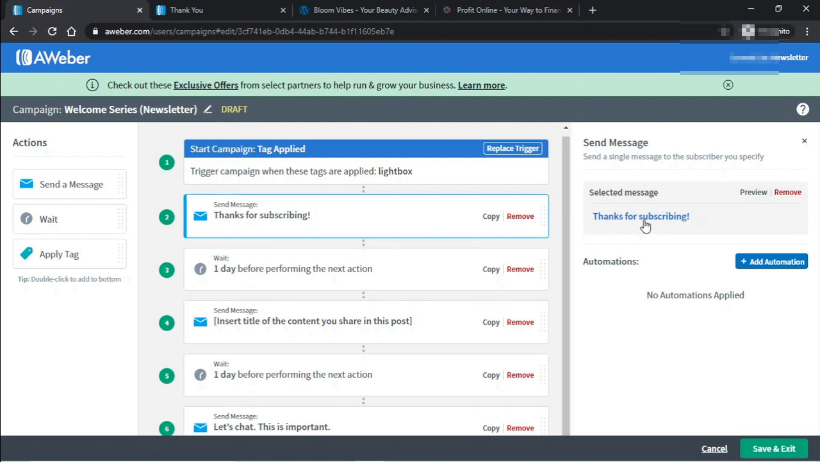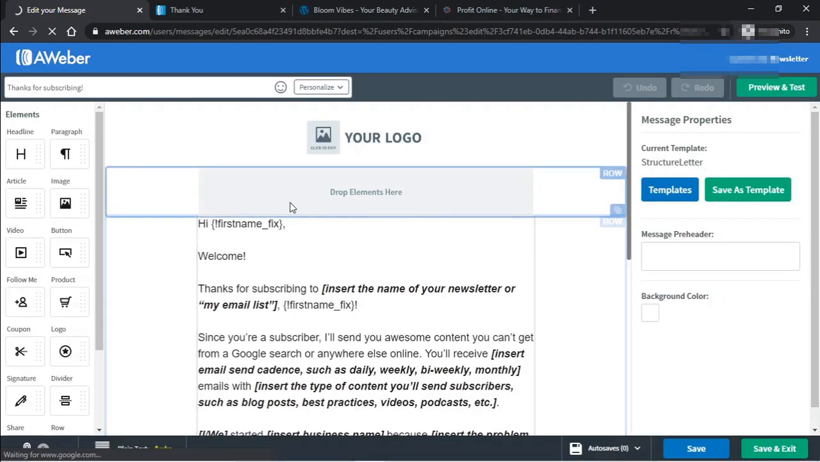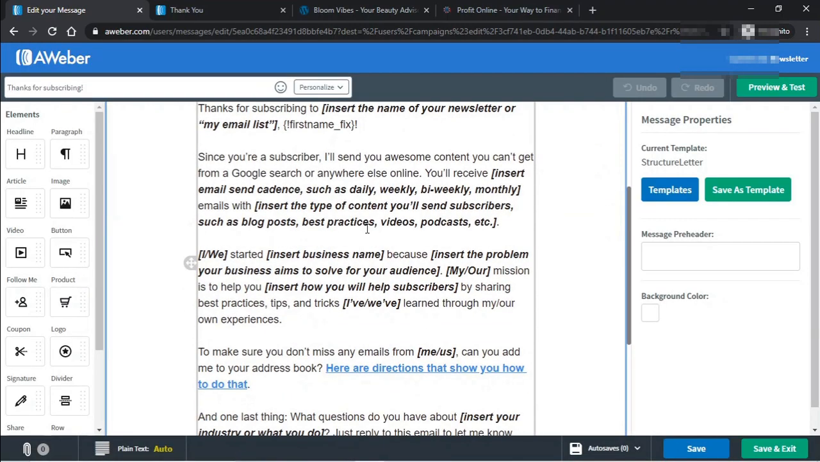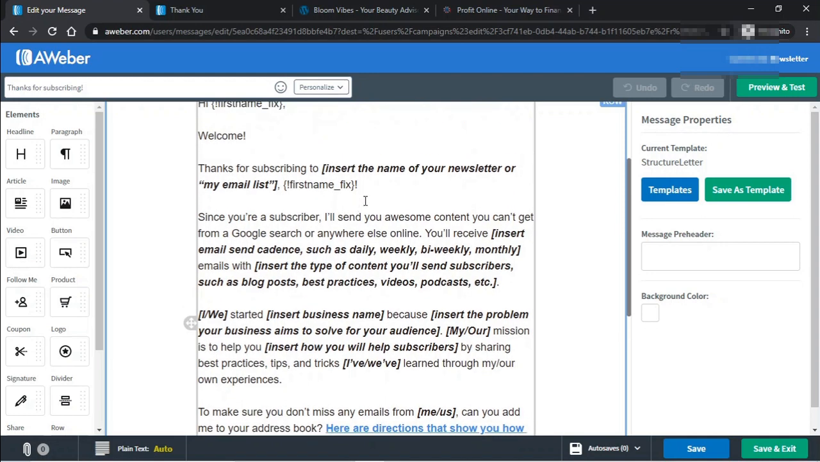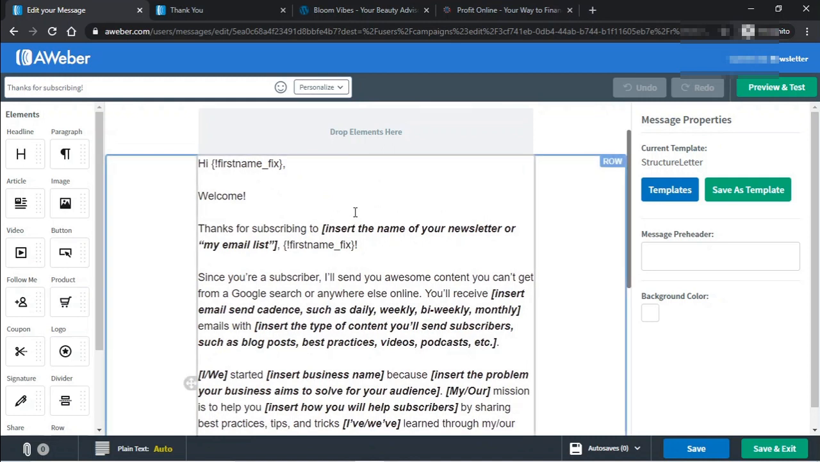Click here and then click here to modify your email. So AWeber already provides you with a template to follow. You can follow this template and change the bolded text here. It's super easy to create an email with AWeber.